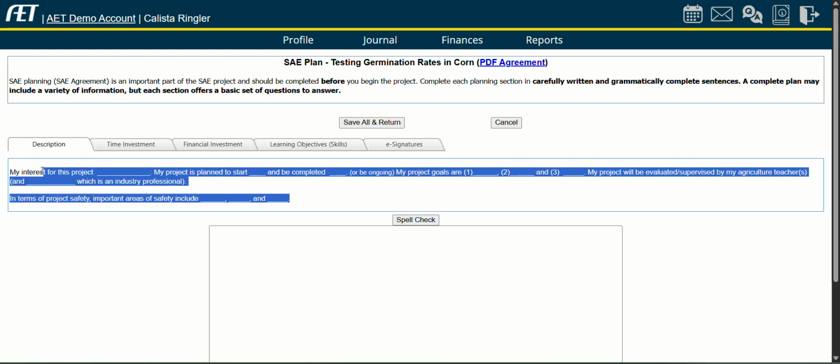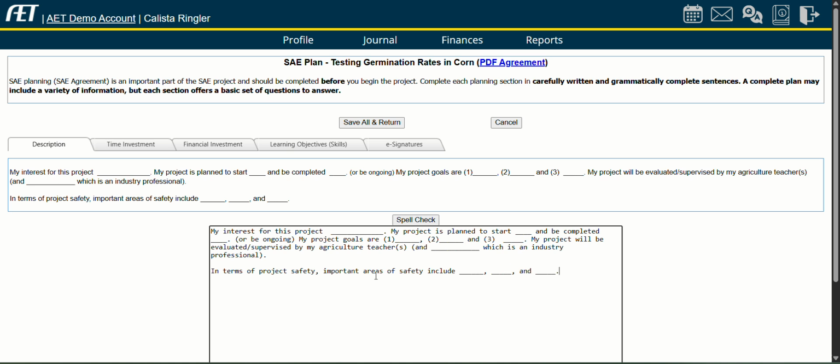And what I can do is copy and paste from this box and then fill in the blanks. Or what I could do is just go through and see what questions they're asking and put in my own information. So I want to say why I'm interested in doing this project. What are my expected start and completion dates for this test that I'm doing? What are my goals with doing this experiment? Who is observing me do this experiment? And then what am I doing in areas of safety? So what am I doing to make sure that I'm being safe when testing corn germination?